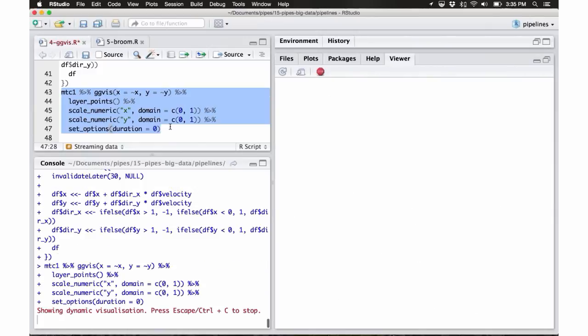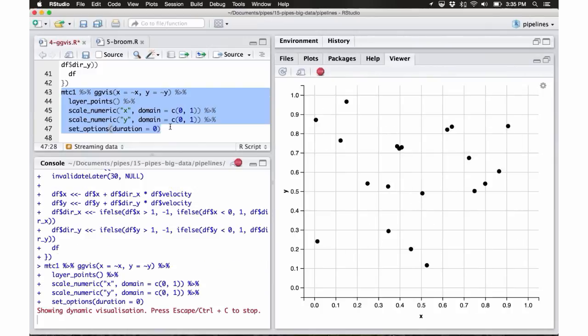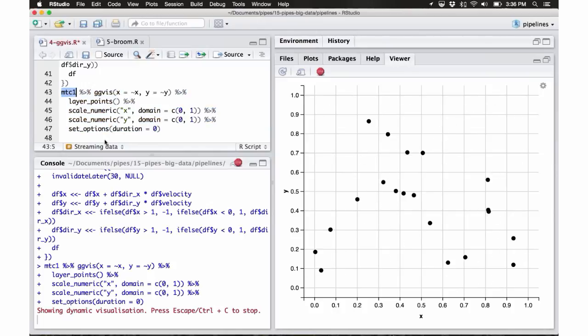code. So if I run it, hopefully this comes through on the webinar okay, you'll see I have a whole lot of points randomly moving in random directions at random velocities. And the graph itself, you don't need to tell ggvis that the data is updating. It just knows you fed it this reactive data frame. It knows how to update the data.